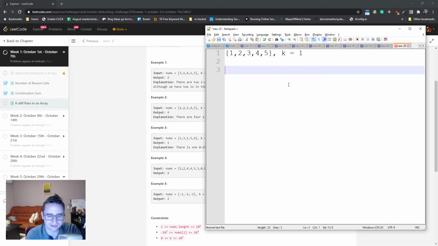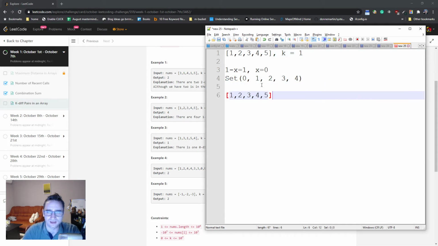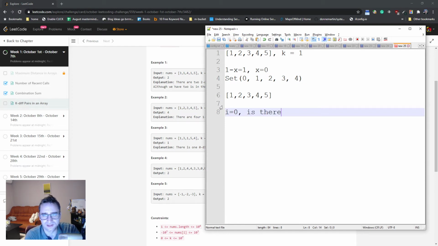So parsing this list, I create a set that contains, for 1, how much do I need to deduct from 1 to get a 1? So 1 minus x equals 1, x equals 0. So I get a 0 here. And then on the 2, I get a 1. Then on the 3, it's minus 2. Then on the 4, it's minus 3. And on 5 it's minus 4. So I have this set. And then I go again through the same list. First step, is there a 1 in the set? Yes. So this is my index 0. Is there a 1?